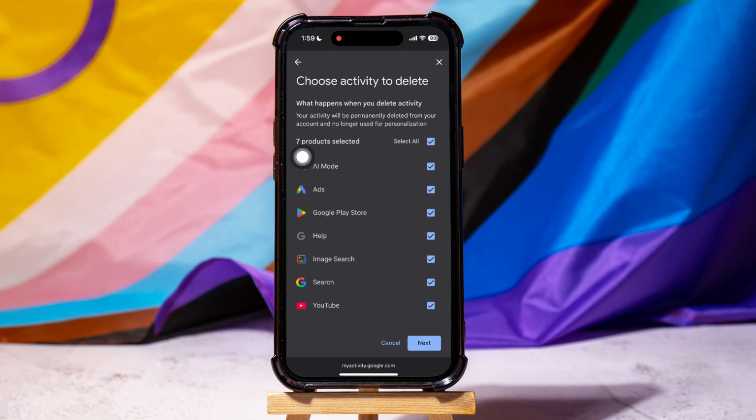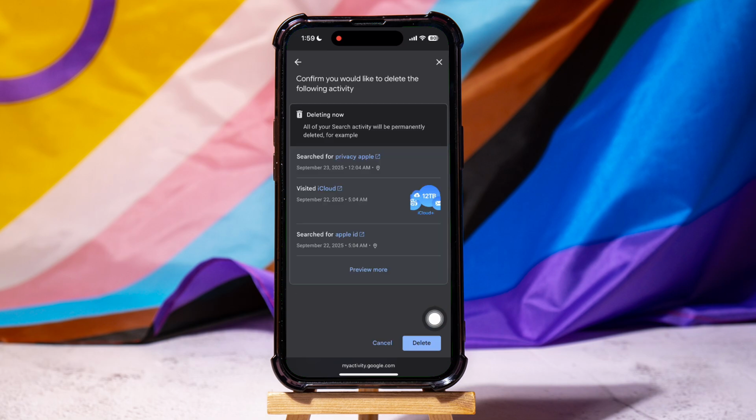On the next screen, first deselect all products. Then, find and check the box for search only. After that, tap on Next at the bottom. Review the confirmation page and tap on Delete to finalize the process. Following these steps, you can easily delete your email search history on an iPhone.